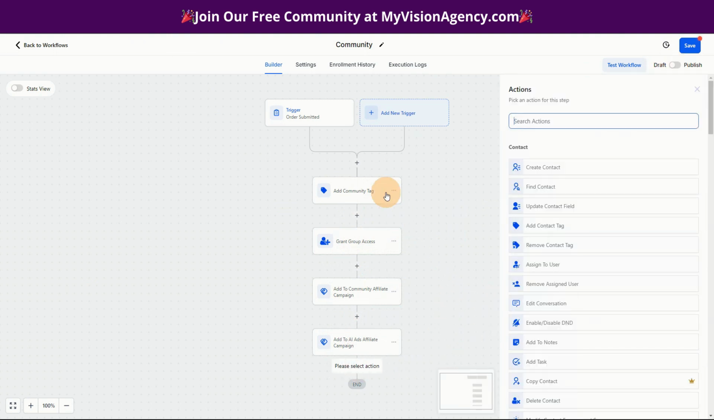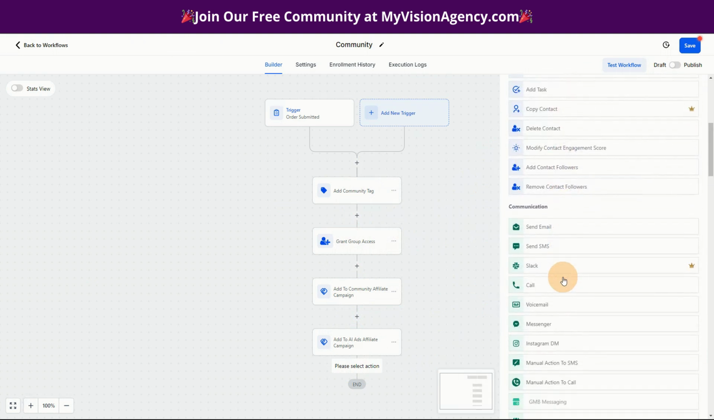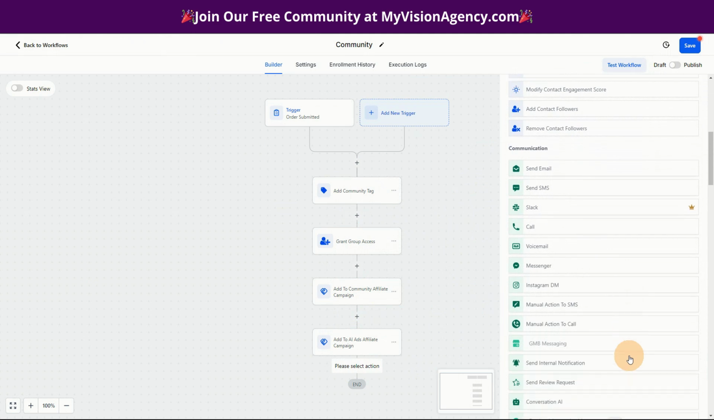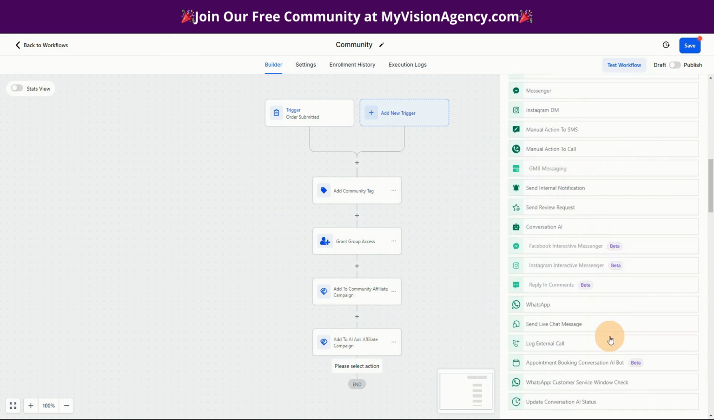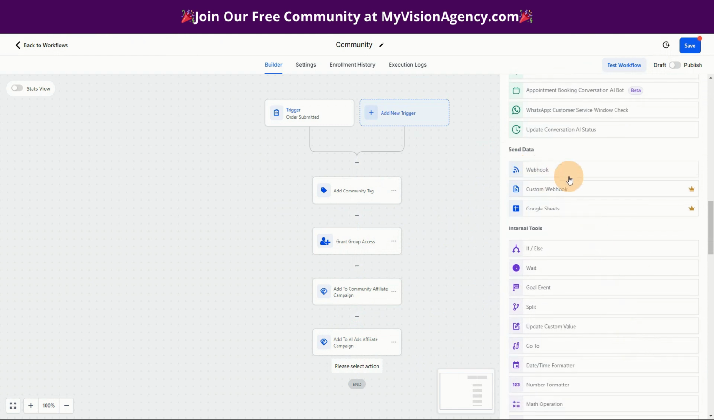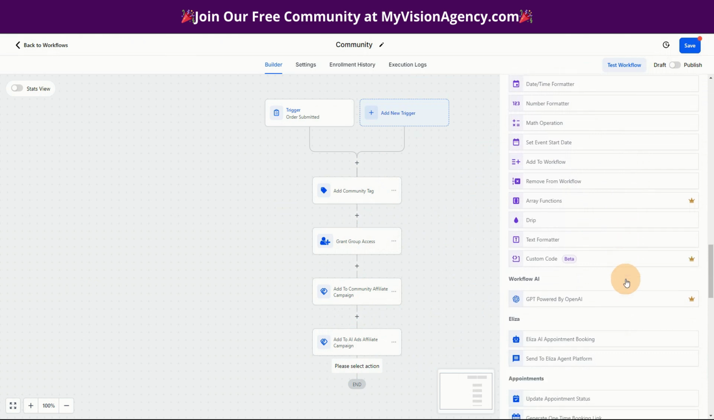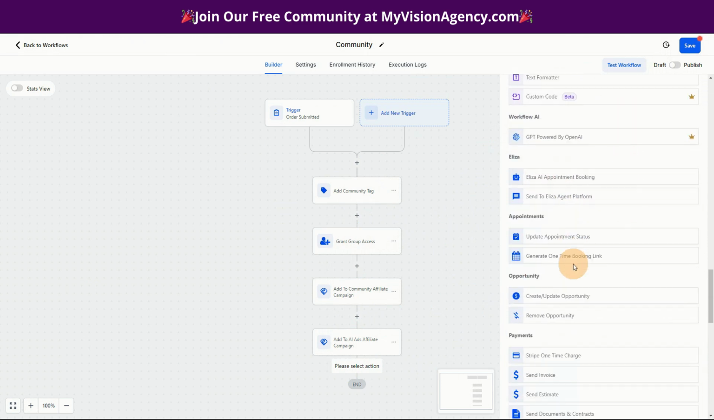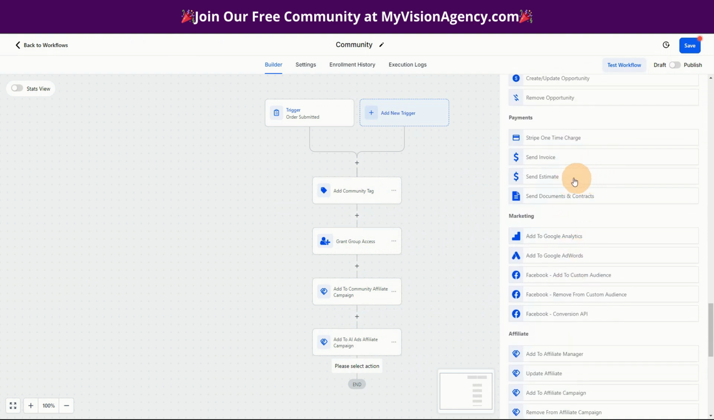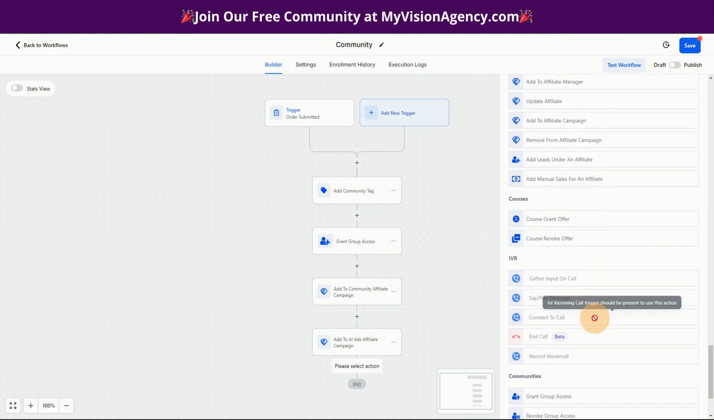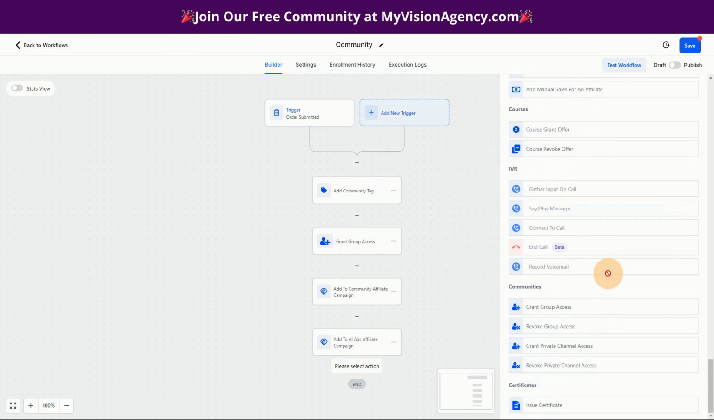But of course, once we have granted the access to all of that, you can build out any of these other things. If you want to send a text message, maybe a Slack notification, a manual phone call, internal message to your team, send the data to a webhook, remove from the workflow, add to another workflow, use Chat GPT. Maybe you want to book an appointment. There's all these things that you can do. Maybe update your Google Analytics. All these things that you can do here at this point.